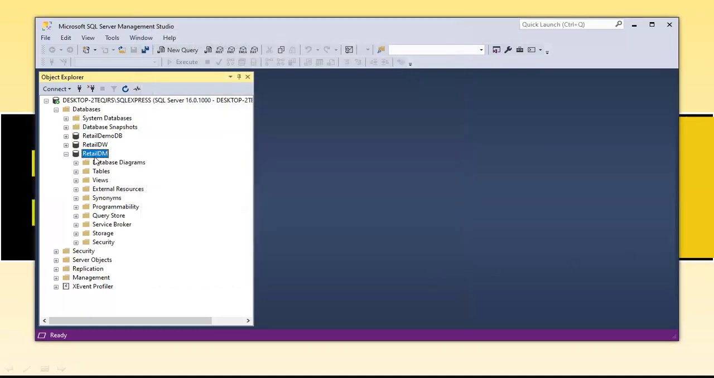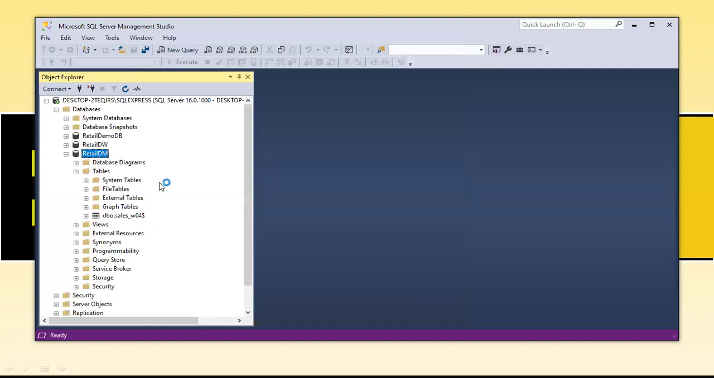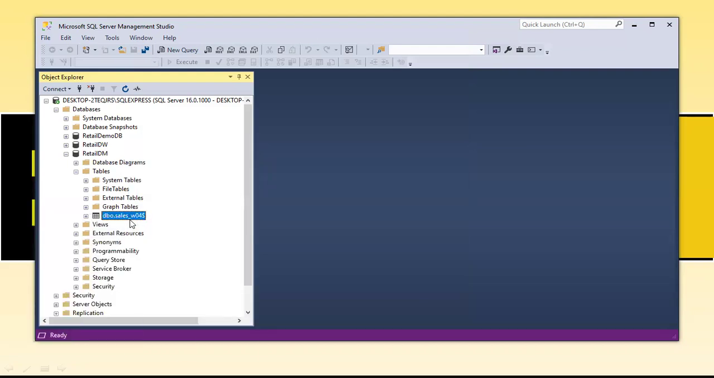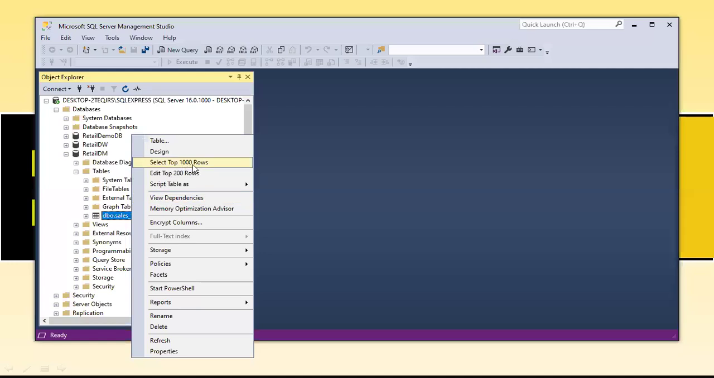Now I go back to the database which I created, the database where I loaded the Excel file data. In this, I'm going to expand the tables folder. Look here, this is the file that we loaded, sales_W04, right? Just select the table, right click on it, select top 1000 rows.